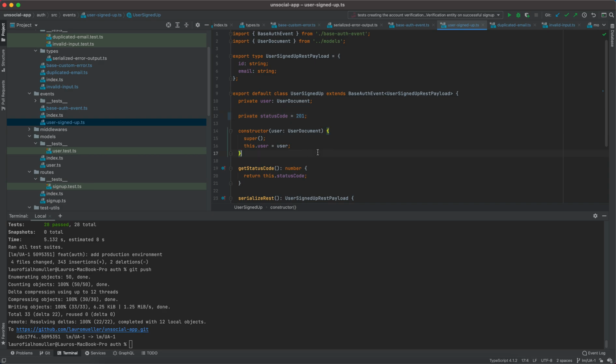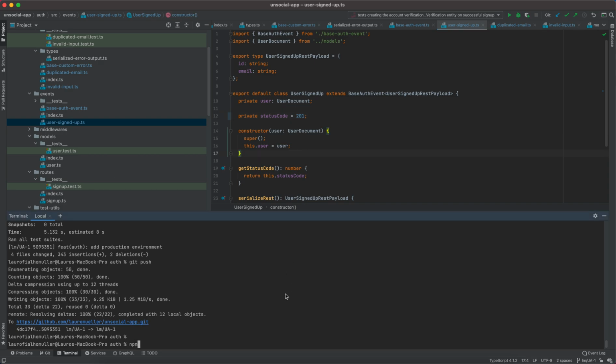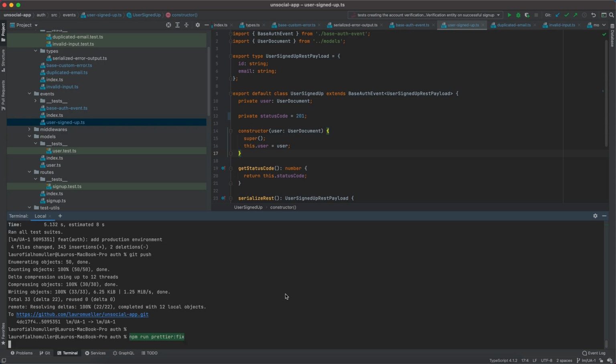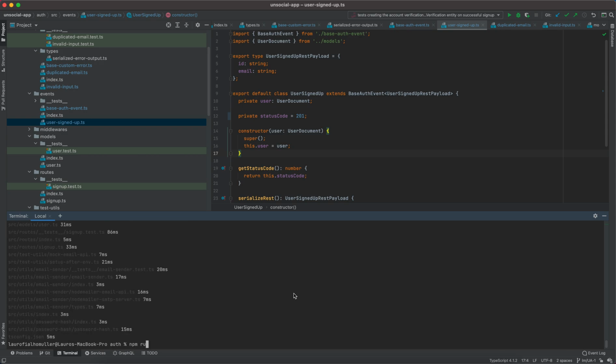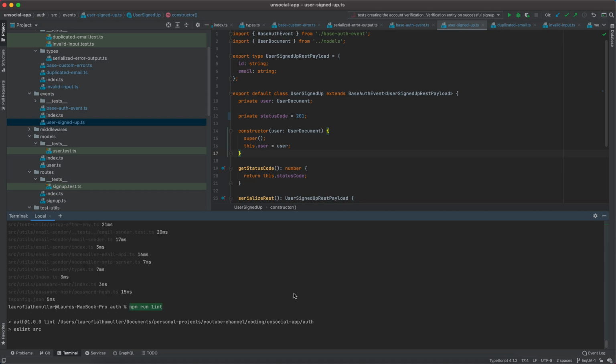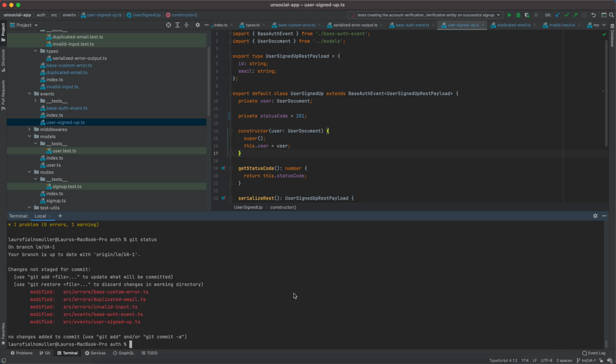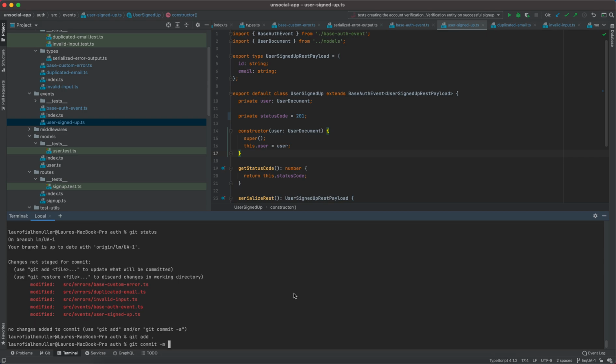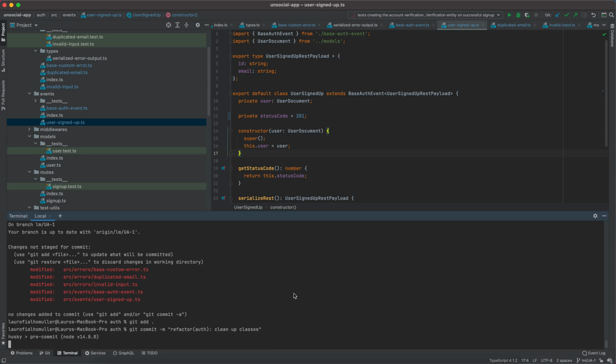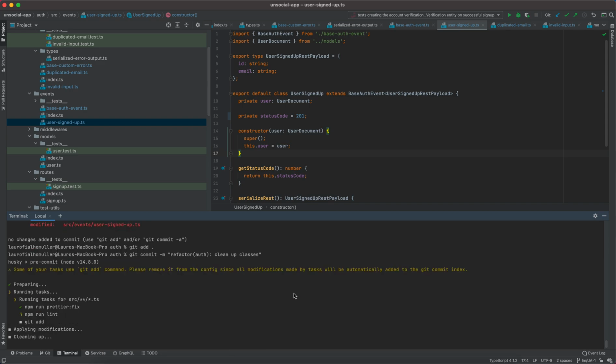Okay, yes, this was a quick video. Let me just run the prettier fix here and the linting. I think that there are no major problems. Let's give it a couple of seconds. Yeah, no additional problems. So now I can just add everything, and I'll just commit this as a refactor. That's going to be auth, and this is going to be what? Cleanup classes, right? Just a brief general message, it doesn't really matter. We're just doing some cleanup here.